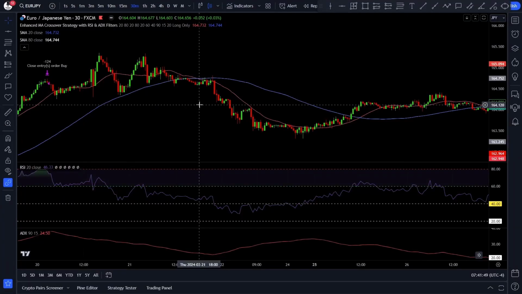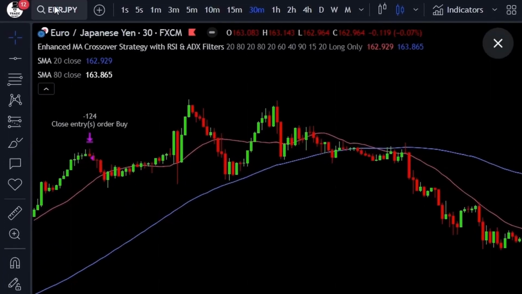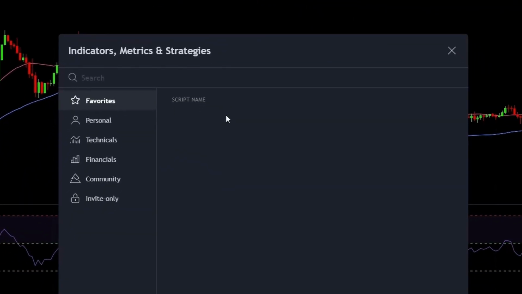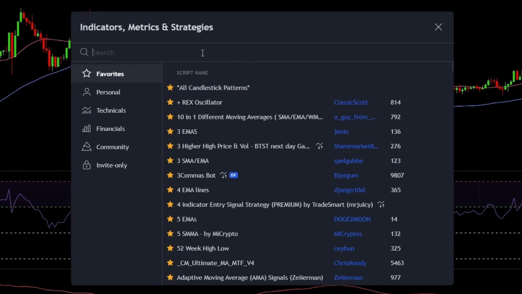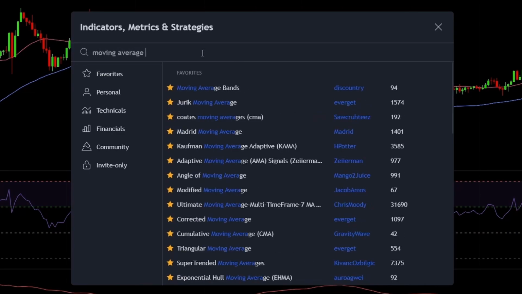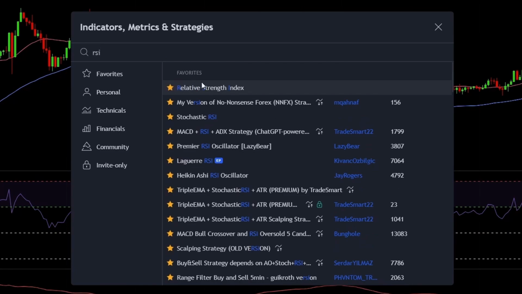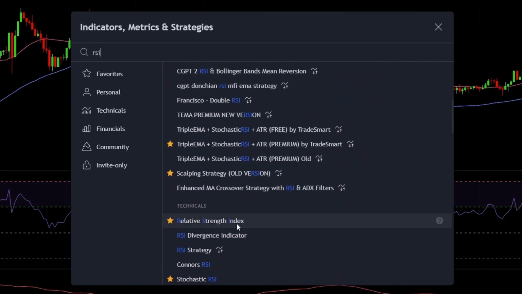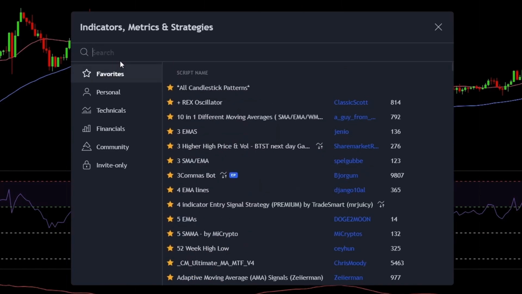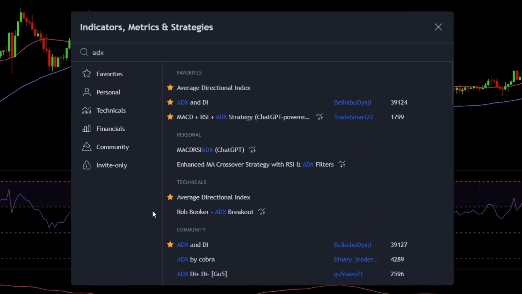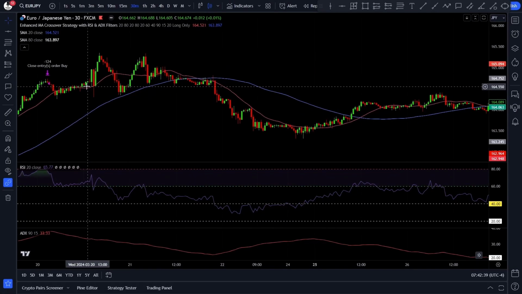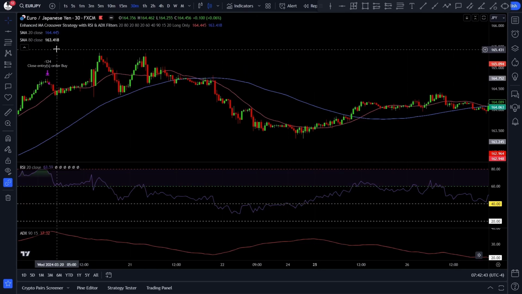Okay, for this strategy, first of all open up TradingView and set up the EUR/JPY 30-minute chart. Once you got that, open up the Indicators tab and let's set our indicators. For this strategy we will use 4 indicators. First type in Moving Average, Simple, and add this one 2 times. Then type in RSI and add this one. And finally type in ADX and click on this one. Now we have all of the indicators needed on the chart, but we need to modify a few settings.